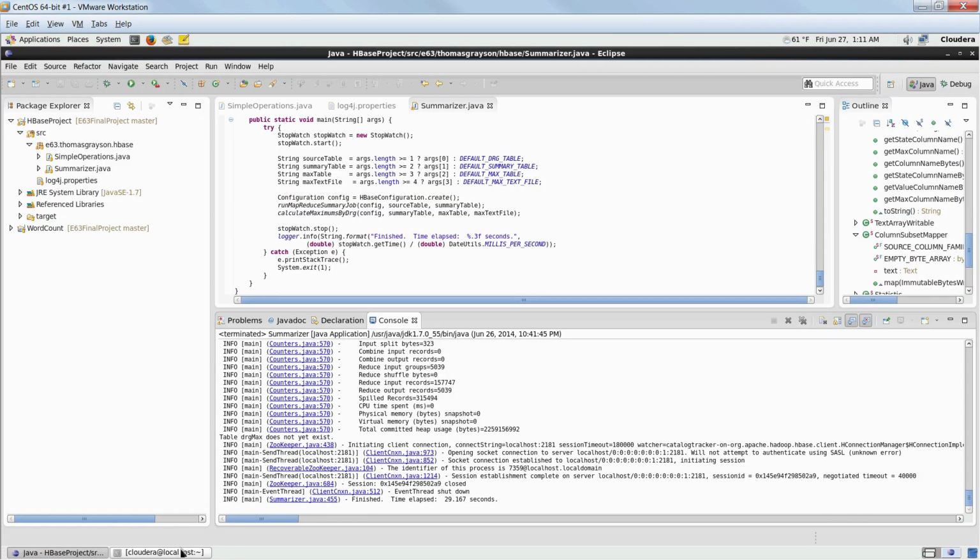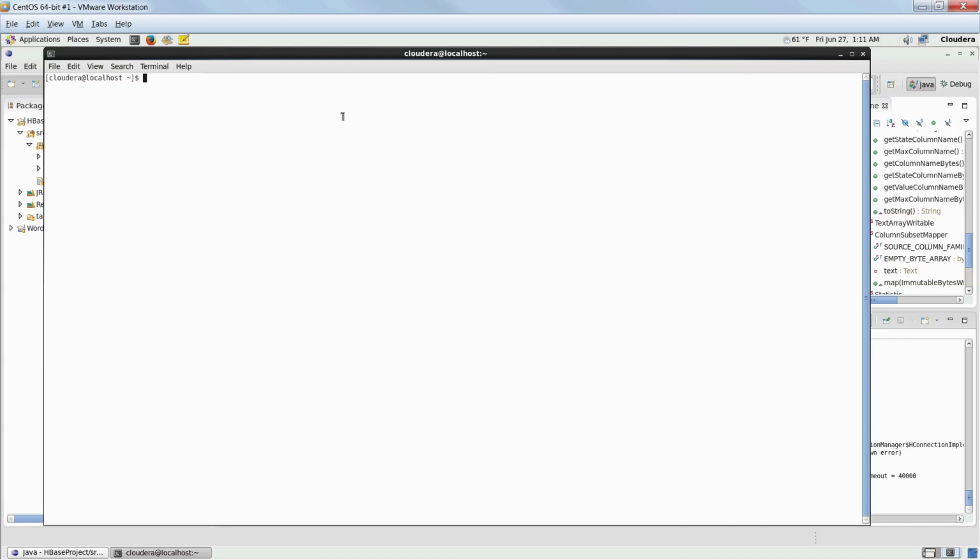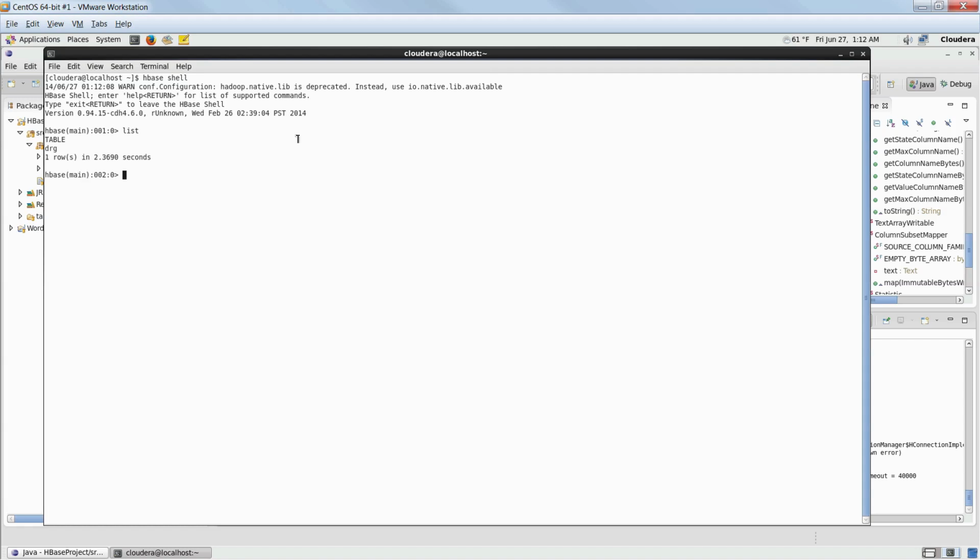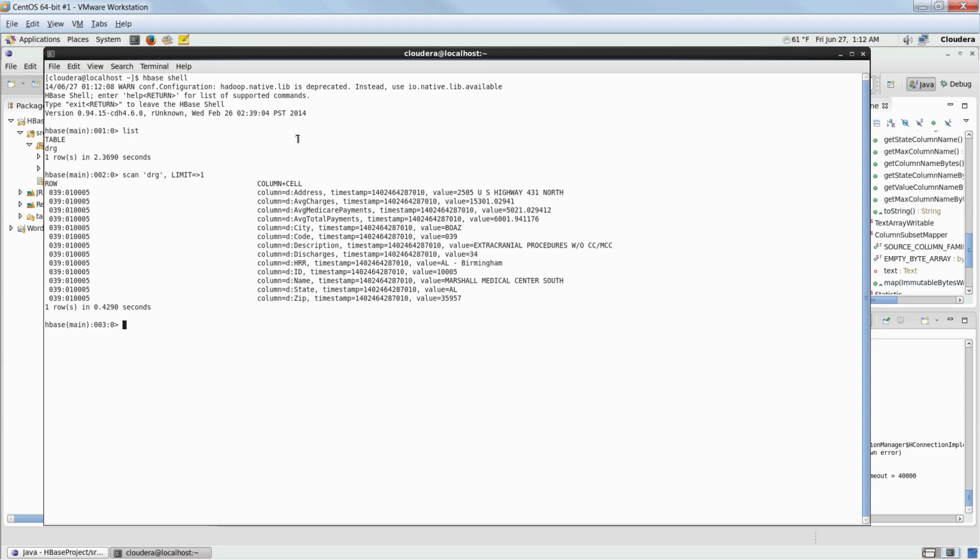So here is Eclipse running in the VM, and here's a shell. We'll enter the HBase shell. This usually happens a little faster. I will list the tables in the database, and we'll see that we only have the DRG table here now. We can scan DRG. We'll just take a look at the first row. And here you can see how the data looked after it was imported.